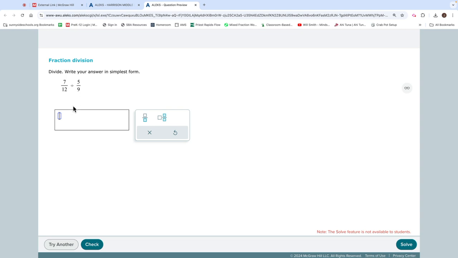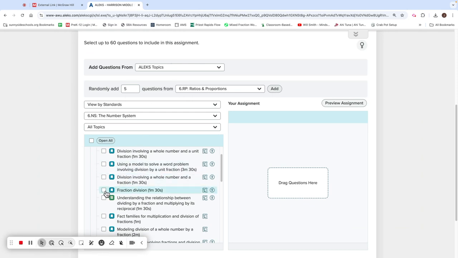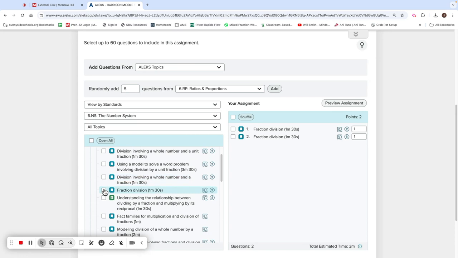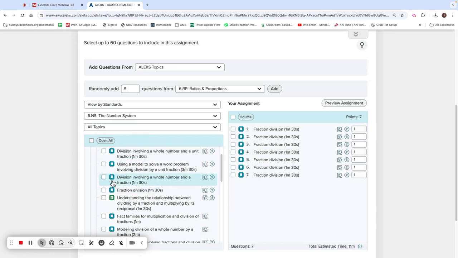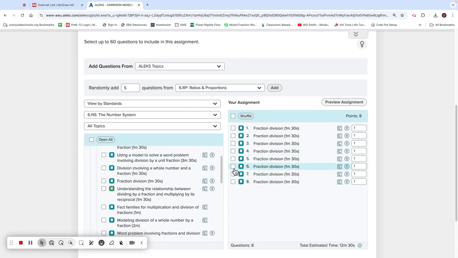So this is the type of problem that I would want my students to have some practice with. It's kind of sad because I have to click this and then click add, and then go back and click this and click add if I want my students to get like 8 of these. It used to be the case that I could click this and then tell it how many to add, but they changed that at some point. And so now I've got 8 fraction division problems.